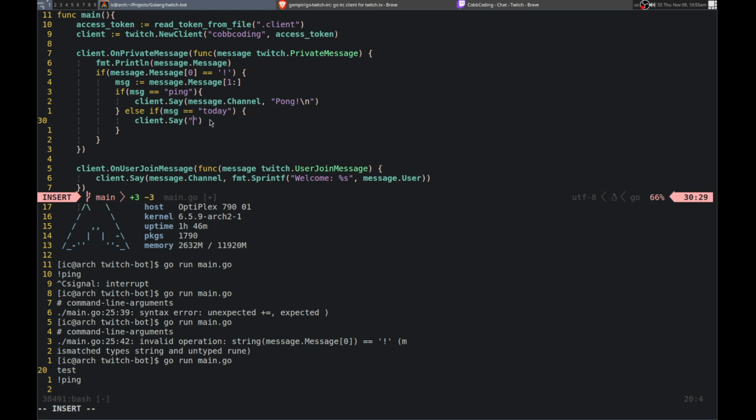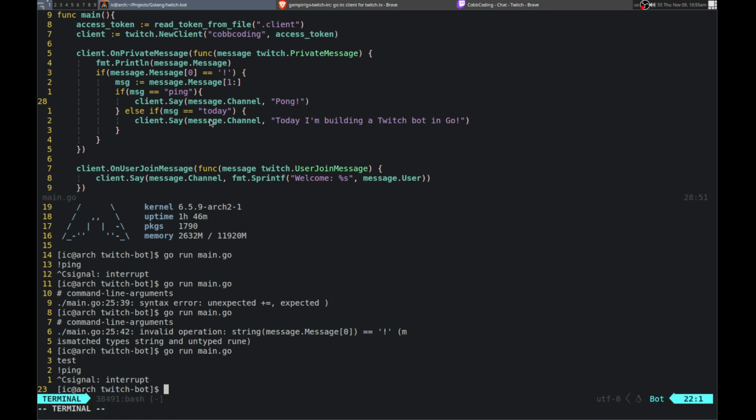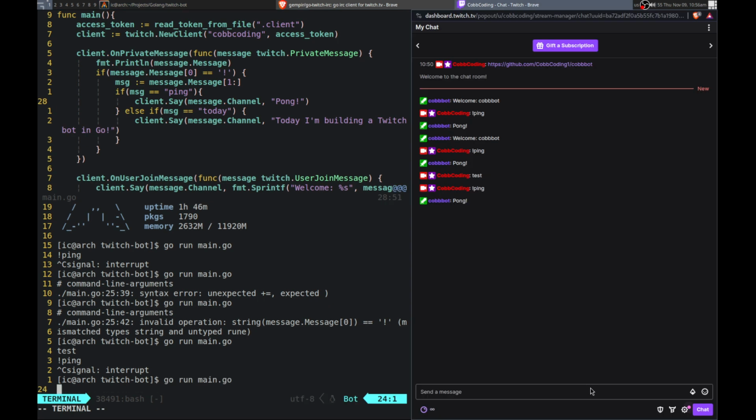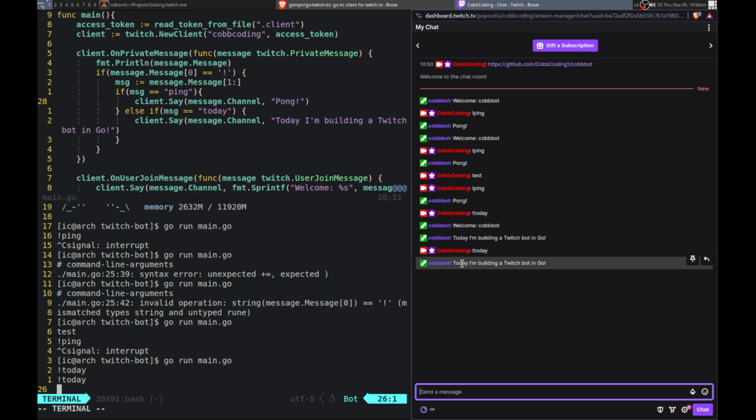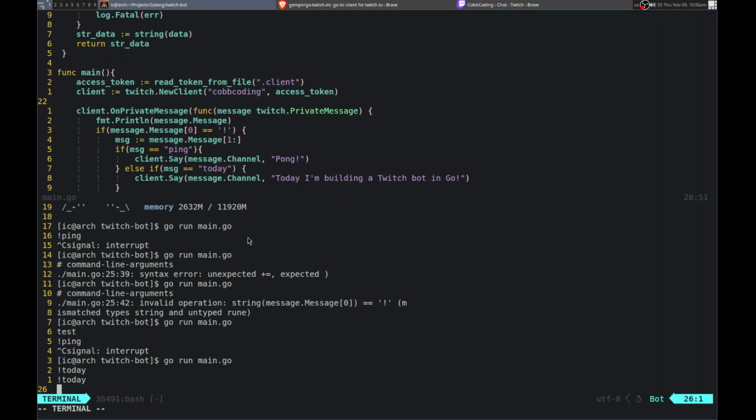So we do need to get the channel. And then, today I'm building a Twitch bot in Go. Okay, that should be fine. I don't think I need that new line actually. Now if I reload this and then say today, okay, there we go. It does work, I had to welcome itself first. Today I'm building a Twitch bot in Go. So that all seems to work. Okay, so let me try to make it write to a file.